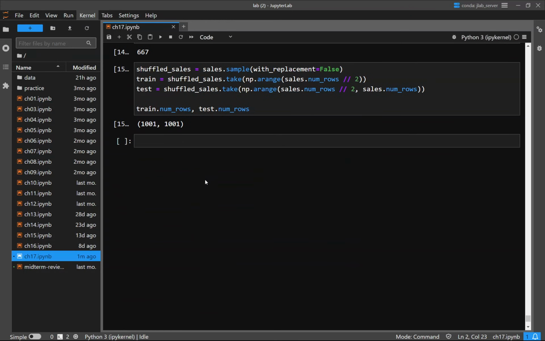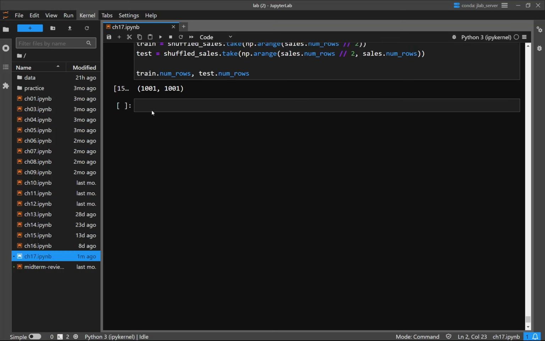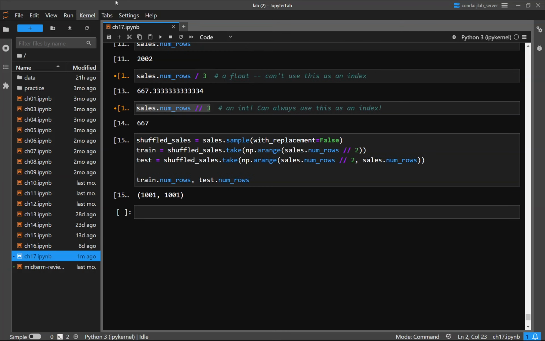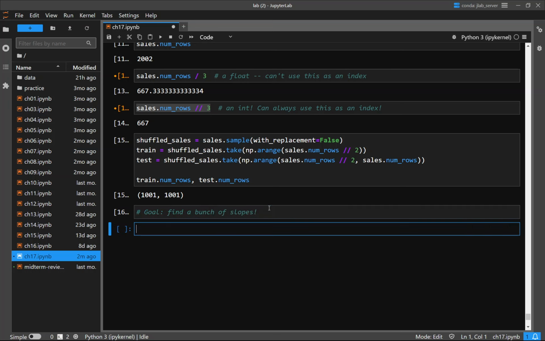Scroll, scroll, scroll. All right. So we want to find a bunch of slopes. That's our goal. I'll write it here too. Oh no, I can't click and have it do anything. Something's wrong. There it goes. Goal: find a bunch of slopes. Predict a bunch of slopes. All right. That's what we would like.